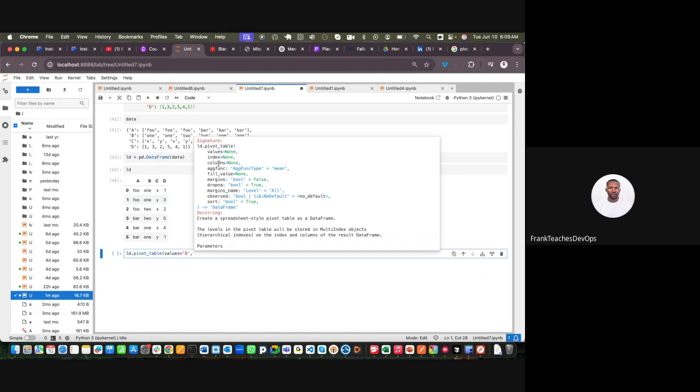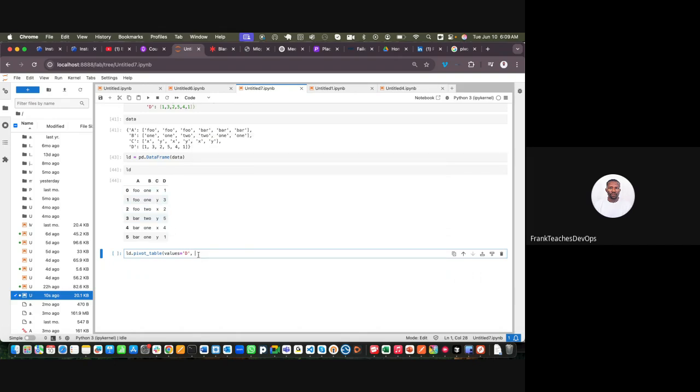I need to pass my index. In here, I want to use both A and B as a multi-level index. So I'll now come to index. Index is equal to, I'll pass that as a list, since I'm passing more than one value. So those are my index. Then finally, my columns. My columns will be column C.